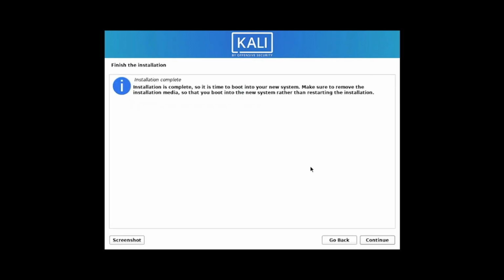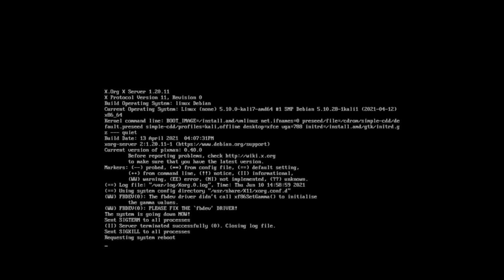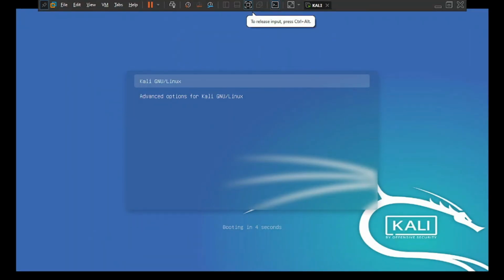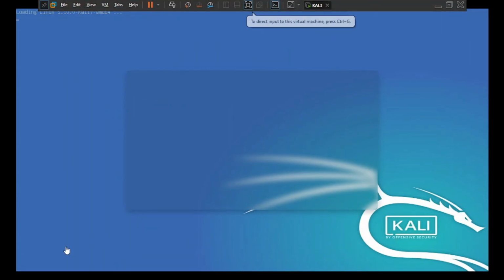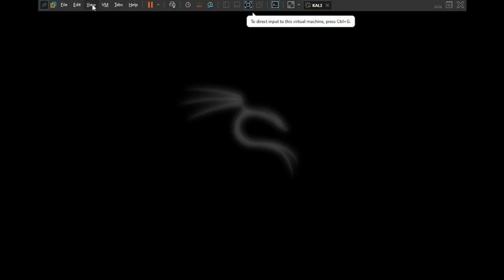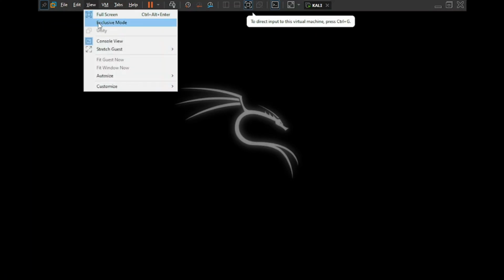Now press continue. Then it will reboot your system, as you can see. Then press enter. Then go to full screen. Then go for exclusive mode. Installation is finished. You can see the Kali Linux logo.